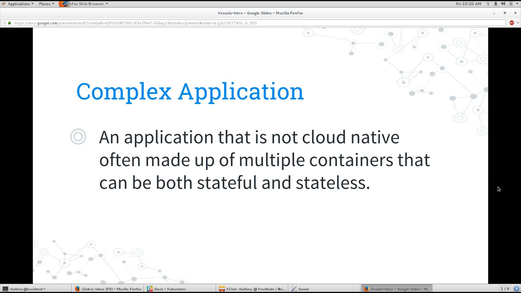Where this really shows itself as a problem is with operations like deploy, reconfigure, scale, upgrade, or even restart. These operations for a complex application often require a set of sequential steps so that the services in the complex application will be able to reach a healthy state.